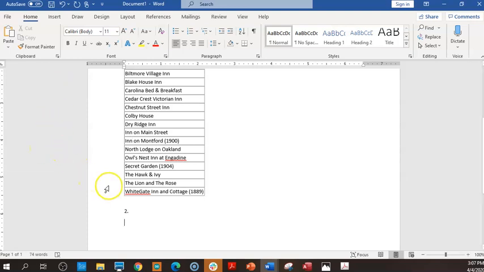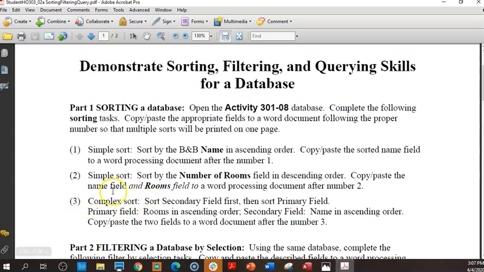So the next one is the same sort of thing, and we're going to be sorting by the number of rooms field in descending order. So number of rooms in descending order, and you'll copy and paste that. When you do that, you can just do the room numbers, or copy and paste the first two fields if you want. So I'll let you do that, and then I'm going to jump right to the third one here.